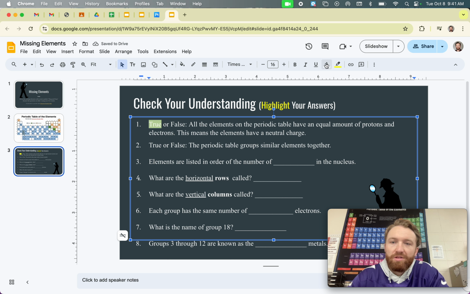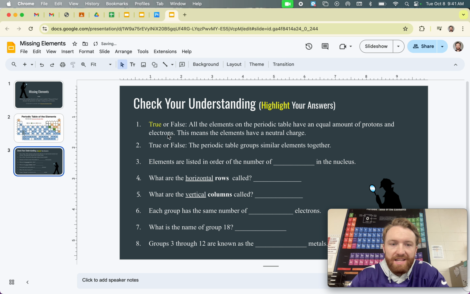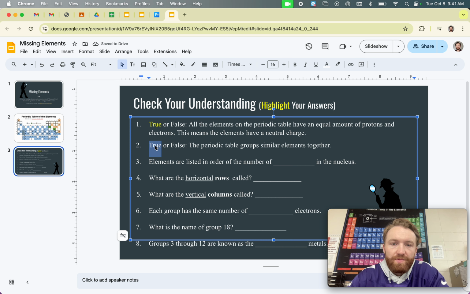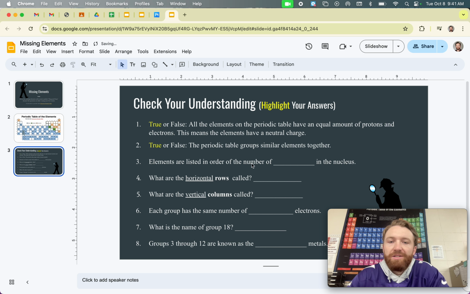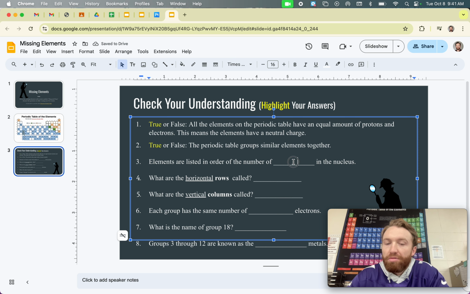The highlight kind of blurs out the text actually. That's fine if you do highlight it. I'll know what you're doing, but you could just make the text yellow. The periodic table groups similar elements together. Yeah, that is true. Elements are listed in order of number of protons in the nucleus. I would make that yellow.